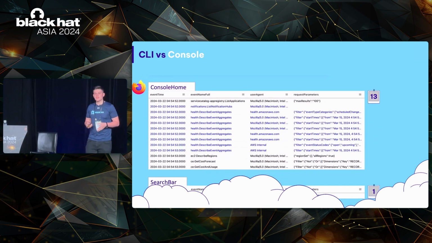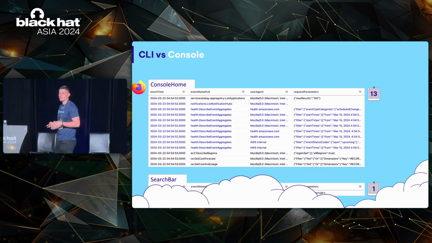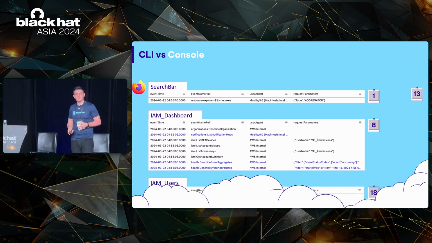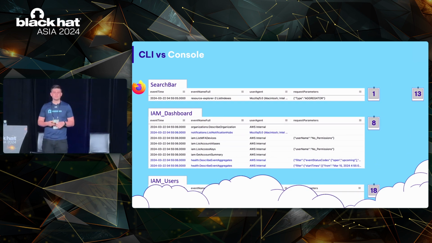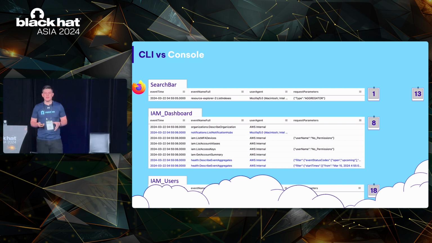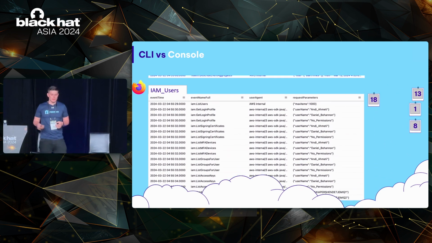The first click is the console home click, or the home page that we get redirected to once we log in to the console. That accounts for 13 events generated. Now let's put that to the side and keep track of the total number of events. Typing into the search bar, or searching for the IAM service, holds 1 event, and immediately we get thrown at the IAM dashboard for a total of 8 events. So we have 9 events going on there.